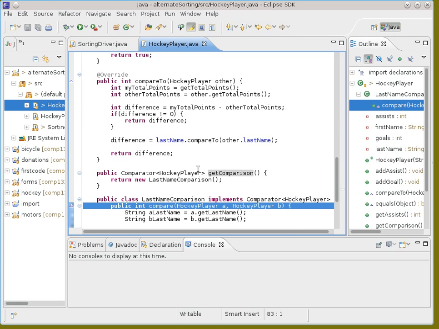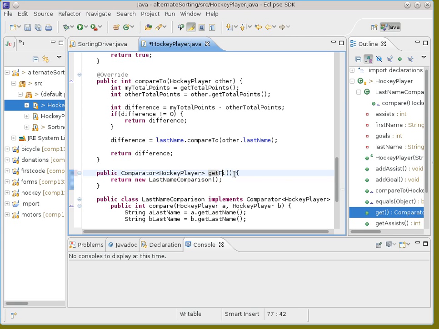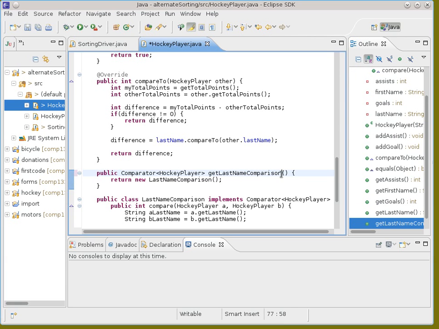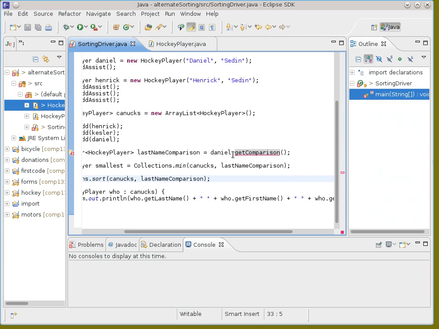And so what I'm going to do is I'm going to change the name on this to something like get last name comparison. Or even better yet, maybe we'll call it just by last name. Sounds a little better. Give that thing a try. And so in the driver, see if this makes our life easier. This is Daniel dot by last name. Maybe that's a better name.